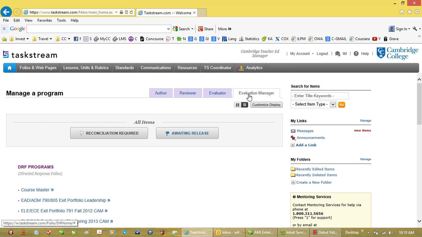There's one other kind of user in the system. It's the TaskStream coordinator. The TaskStream coordinator assigns privileges to folks. The TaskStream coordinator sets up and works with the various programs. An evaluation manager might also have the privilege of setting up a program, but the TaskStream coordinator can do basically everything within the system.